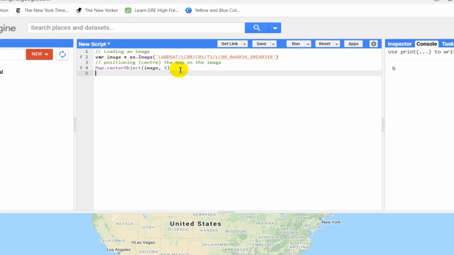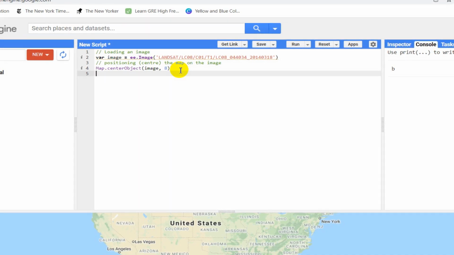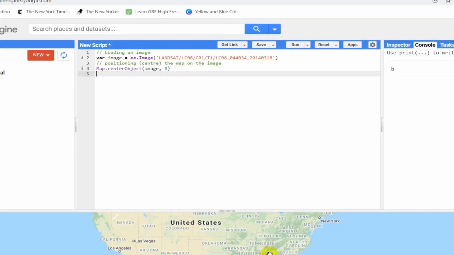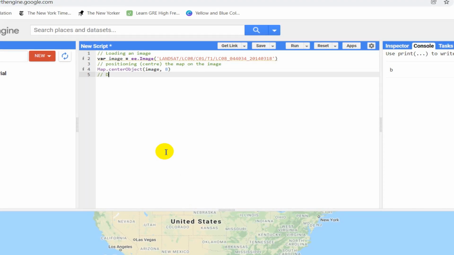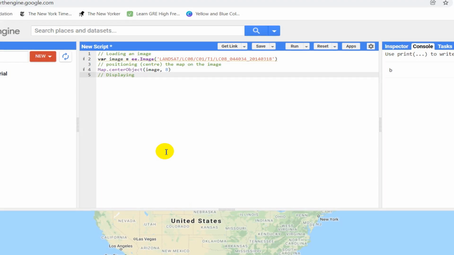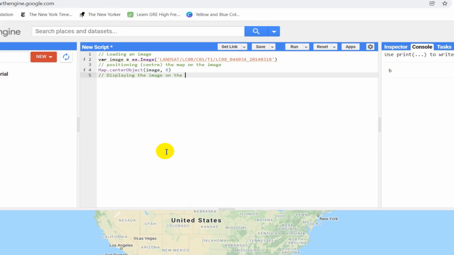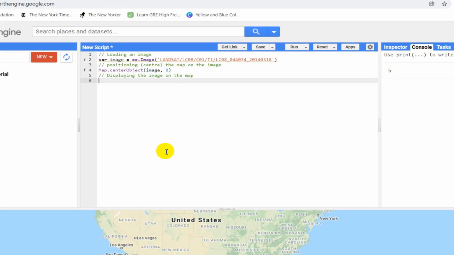Now we have set up all the criteria, all the parameters, but one thing, we have not yet set any function to display the image on the map. So this is what we are going to do right now. So let's write the comment, displaying the image on the map. Okay, more readable.